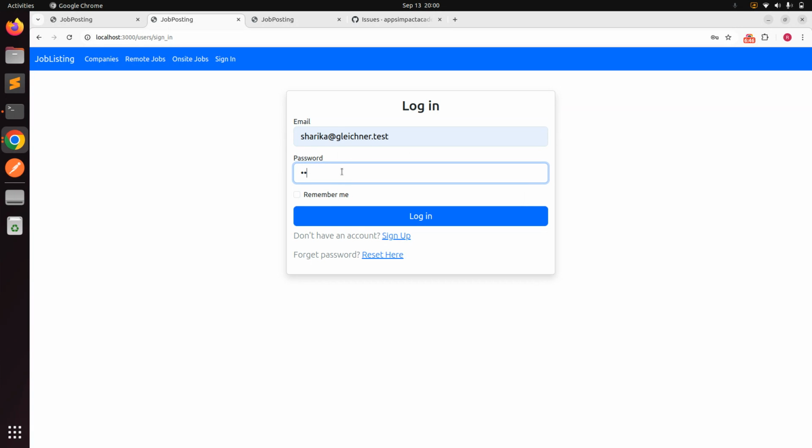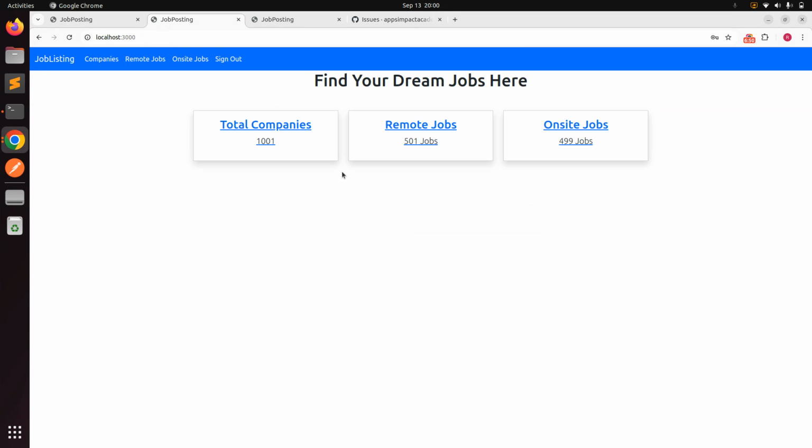Okay, so you can see this user is the employer. And for employer users, we do not want to see the my job section. So you can see that I'm signed in as an employer and I cannot see that link here. Okay, so this feature is working fine.